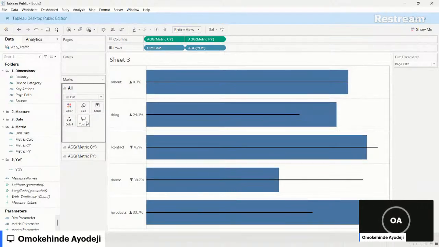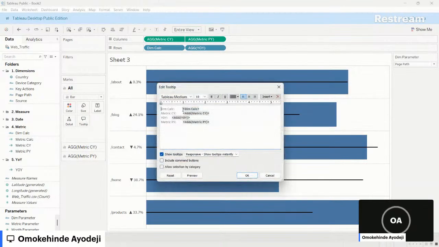So now let's edit the tooltip, and I'm going to edit the tooltip from the central marks card. That's because I want whatever I do here to be affected by the other guys.